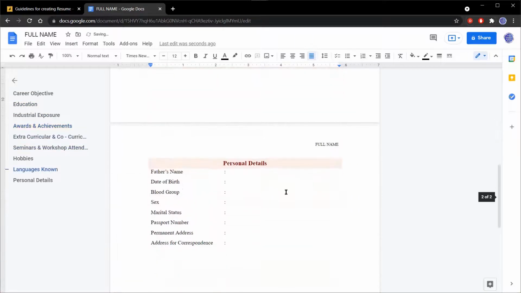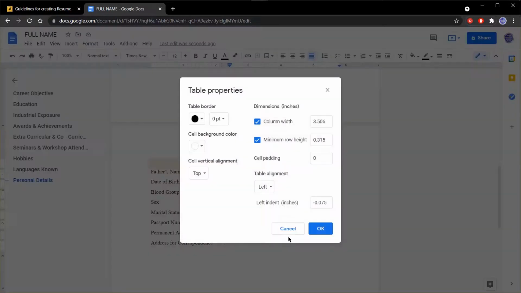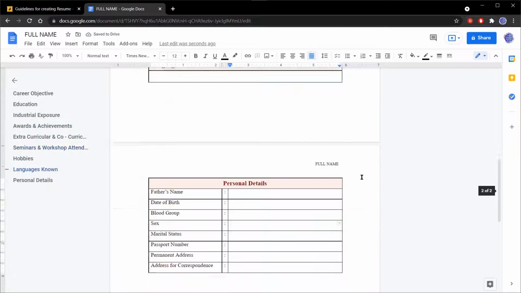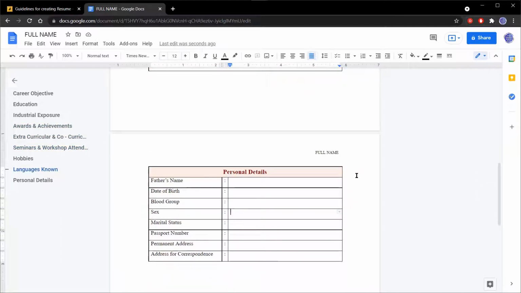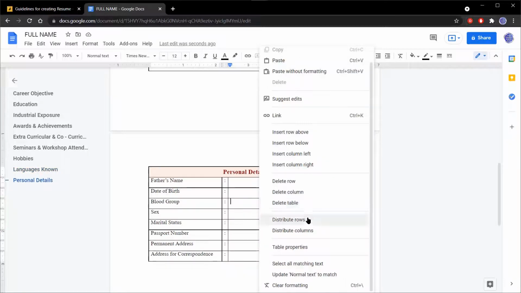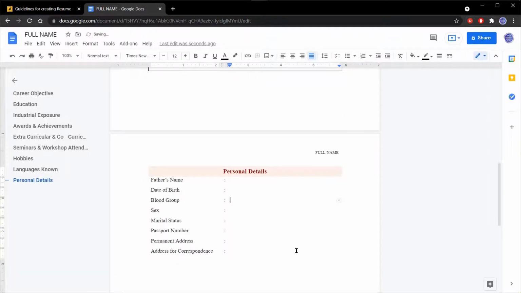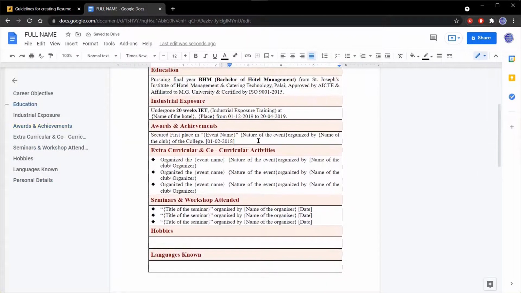The same thing can be done here also. You can right click, table properties, and one point, leave OK. So now we can neatly type in details here. And once all the details are filled in, you can again right click, table properties, and here you can make it as 0 point and save. So it will be neatly formatted.